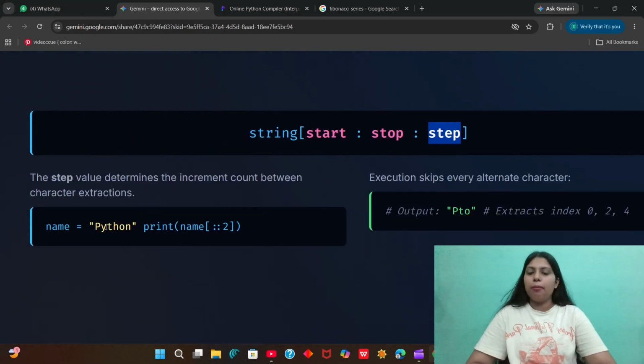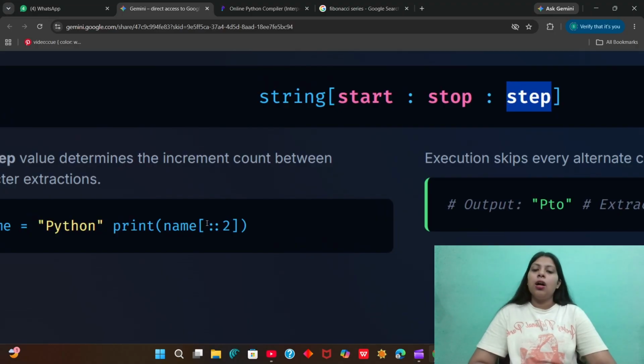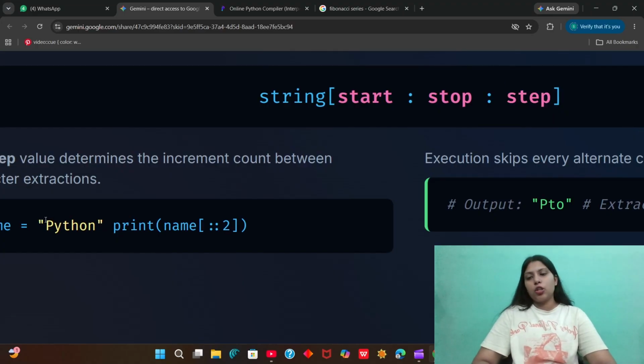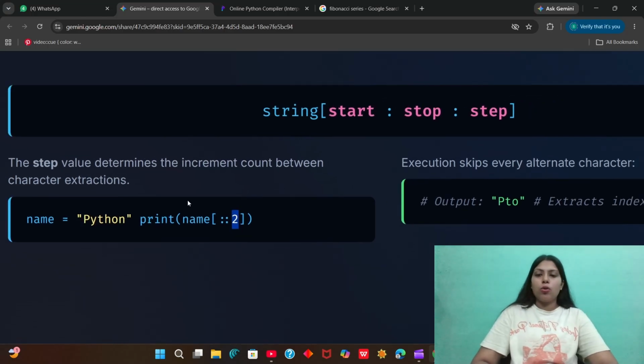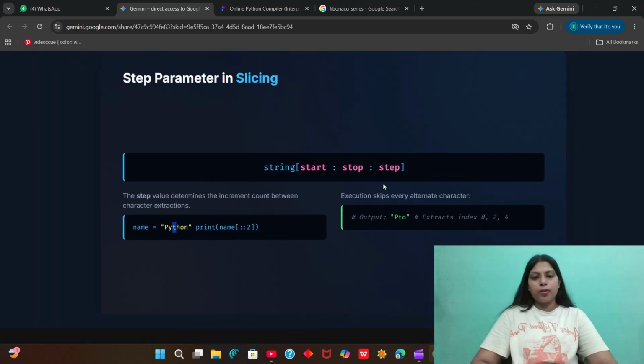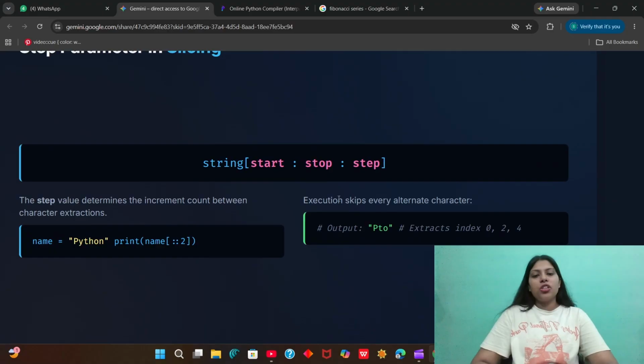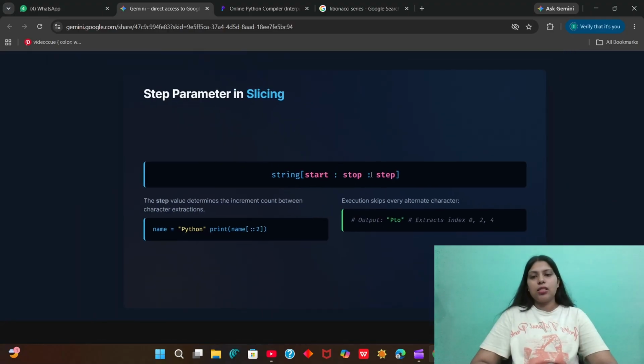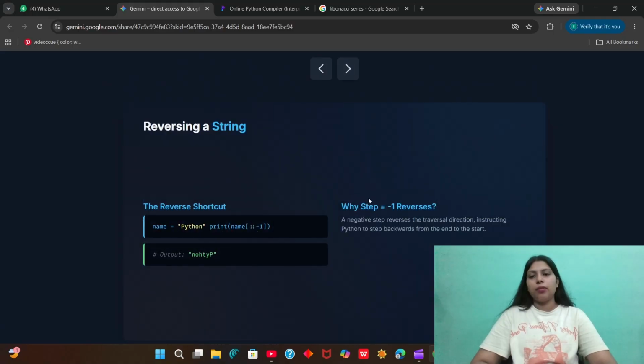For example, we have name Python here. And if I print name and I specify this 2, see, we do not have to write the start or stop. This means that you have to start from the default 0, and you have to go till the end. And for each of them, you have to take the gap of 2. You have to increment the count by 2. So we first select P, then we leave Y and we print T, then we leave H, we print O, and we leave N also. So execution skips every alternate character. This is what happens when we use step parameter in slicing.